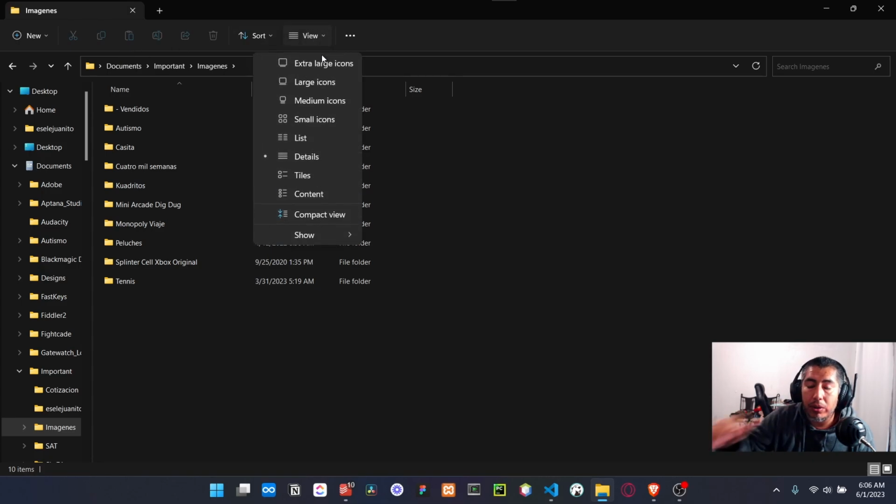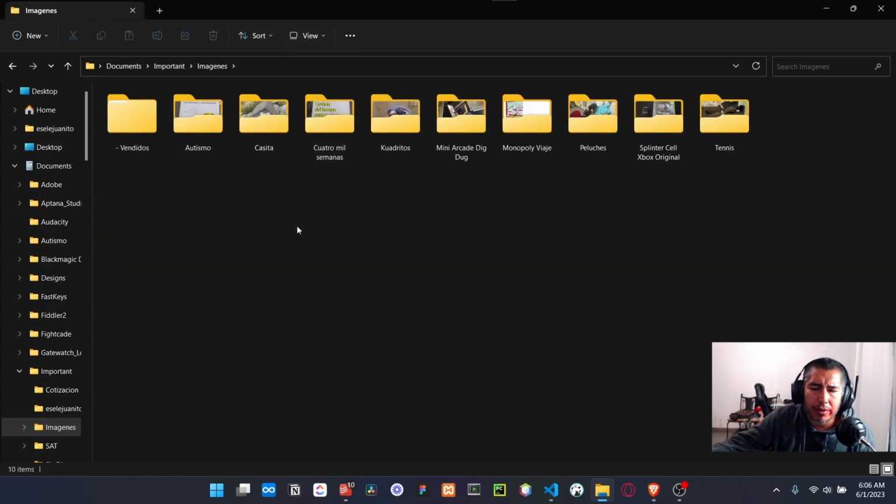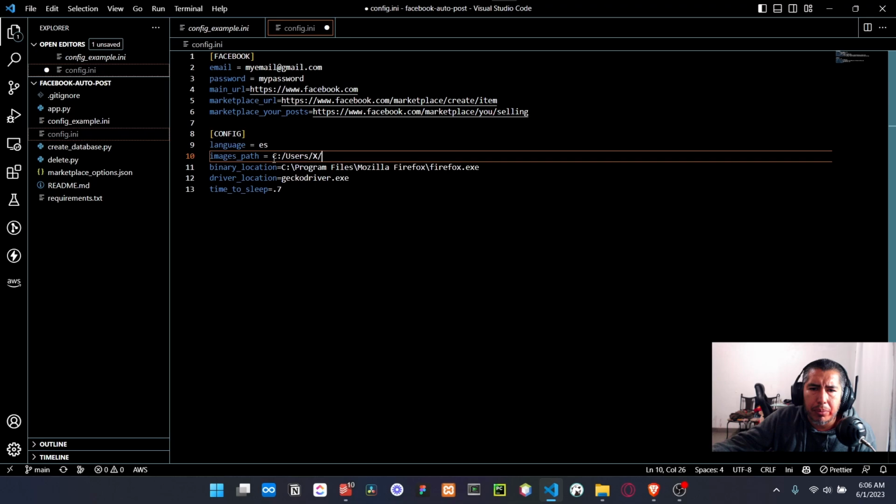This is my folder where I have all the photos of my items that I want to sell. I copy the path and put it right here.